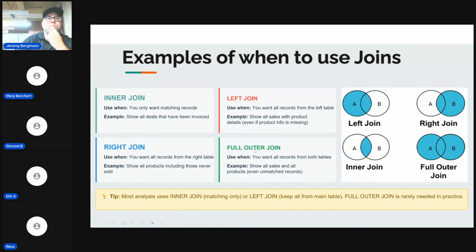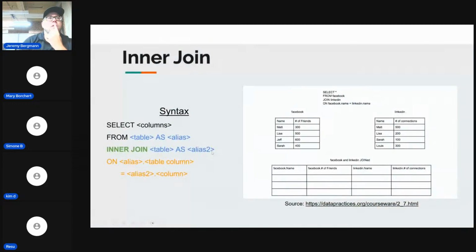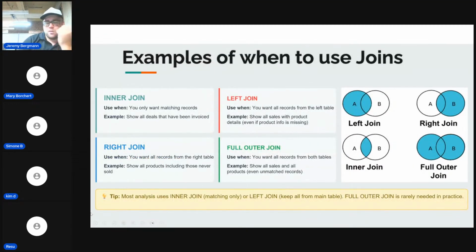So a lot of conceptual. We'll try to bring this down to earth in the next few slides. But one of the tips, like I say, most analysis uses inner join or left join. I would say that's probably 80 or 90% of your queries. Your full outer join is rarely needed in practice. I use it sometimes to see where all the missing records are between the two tables and where their match is. But still, it's kind of rare. It's like 5% of queries probably, usually when I'm exploring the data and seeing how data matches up between the two tables.